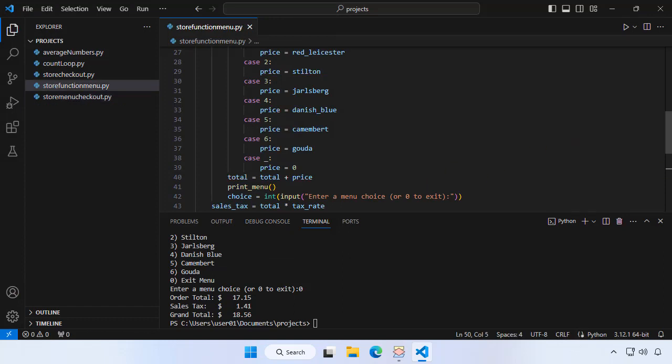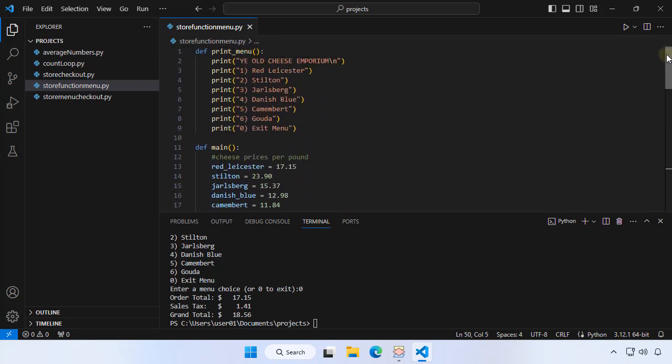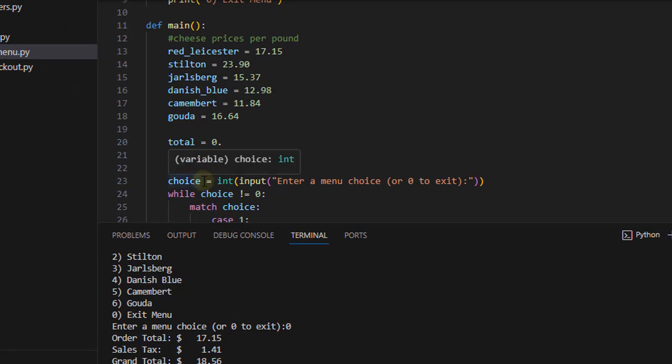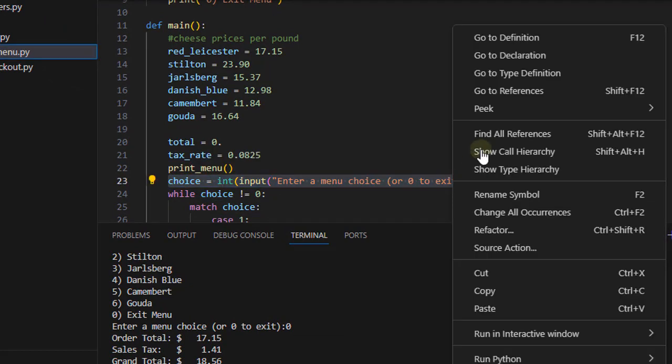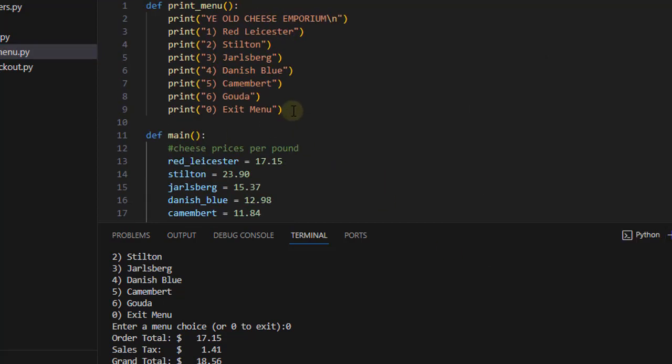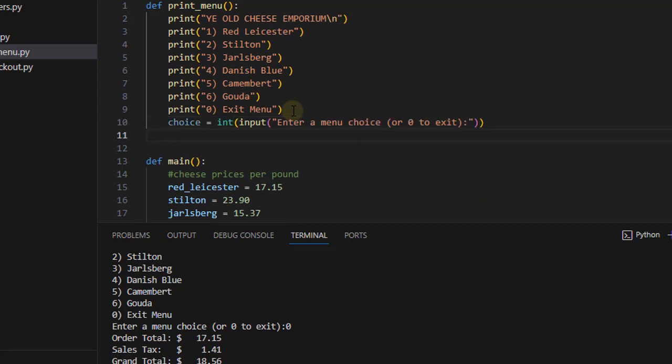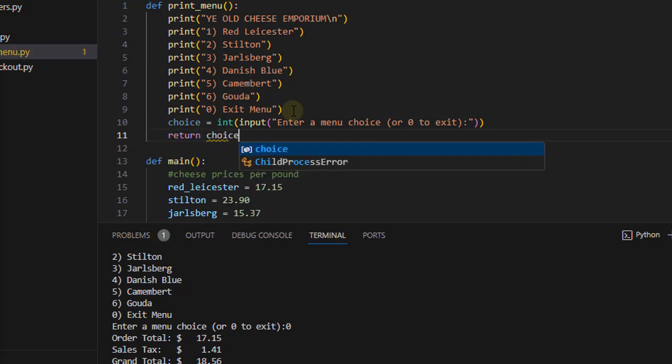We can also change this up so we have a function that returns a value. So we could include the choice selection in here. We'll just copy this line and add that to our definition here, and then we'll say choice is that, and then we'll return choice.